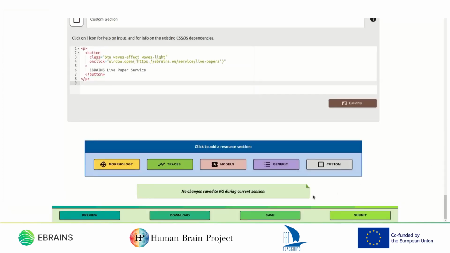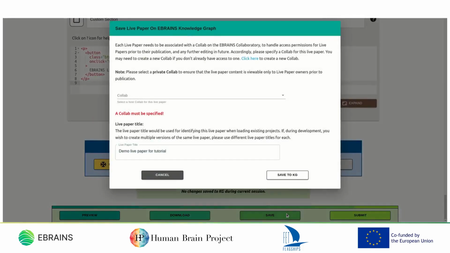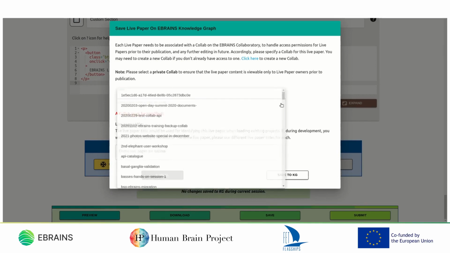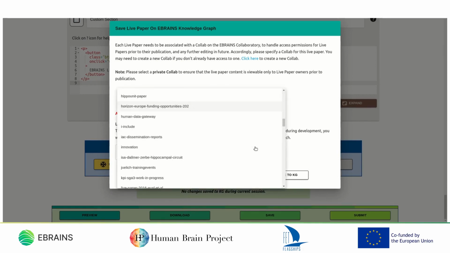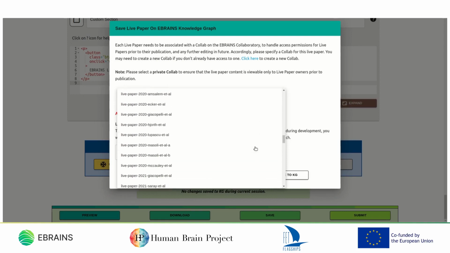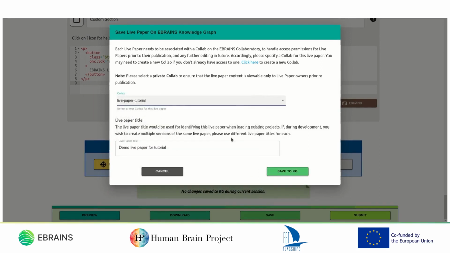This next button here allows us to save the live paper on the eBrains knowledge graph. When you click on this, it will ask for 2 inputs, the name of the host collab and the name with which to save the live paper. This drop-down menu provides a listing of all the collabs that you have access to. Select the collab as per your choice, but do remember from our previous discussion about the EBRAINS Collaboratory and Collab that only the team members of the collab that you specify here will have access to edit and update the live paper project. I'm going to select the live paper tutorial collab that we had created previously.